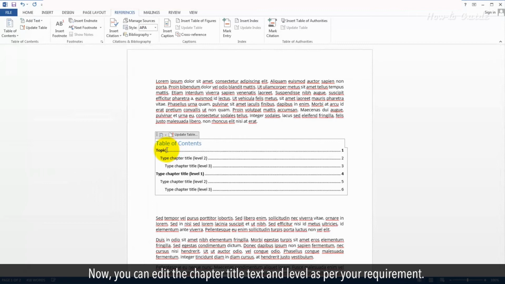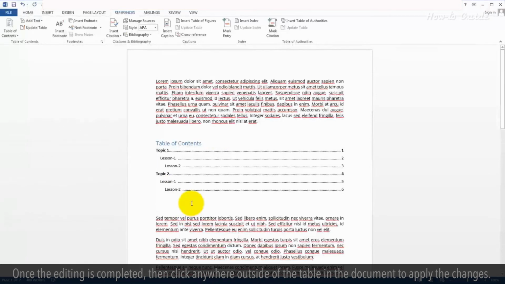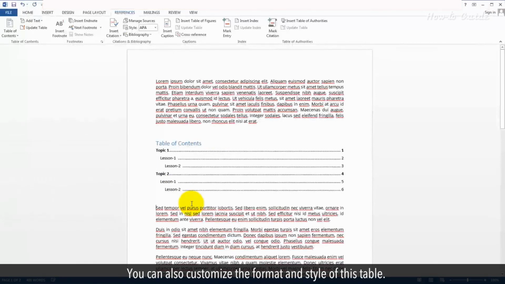Now, you can edit the chapter title text and level as per your requirement. Once the editing is completed, click anywhere outside of the table in the document to apply the changes. You can also customize the format and style of this table. This was not hard at all to create a table of contents.